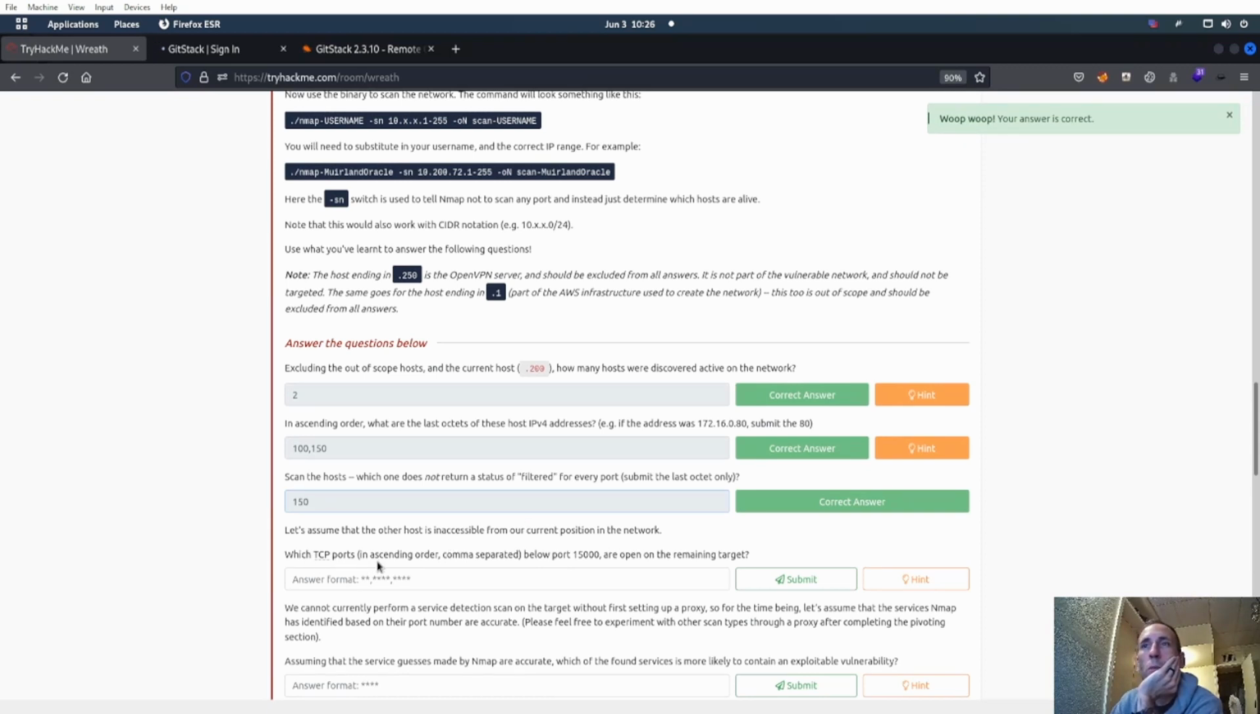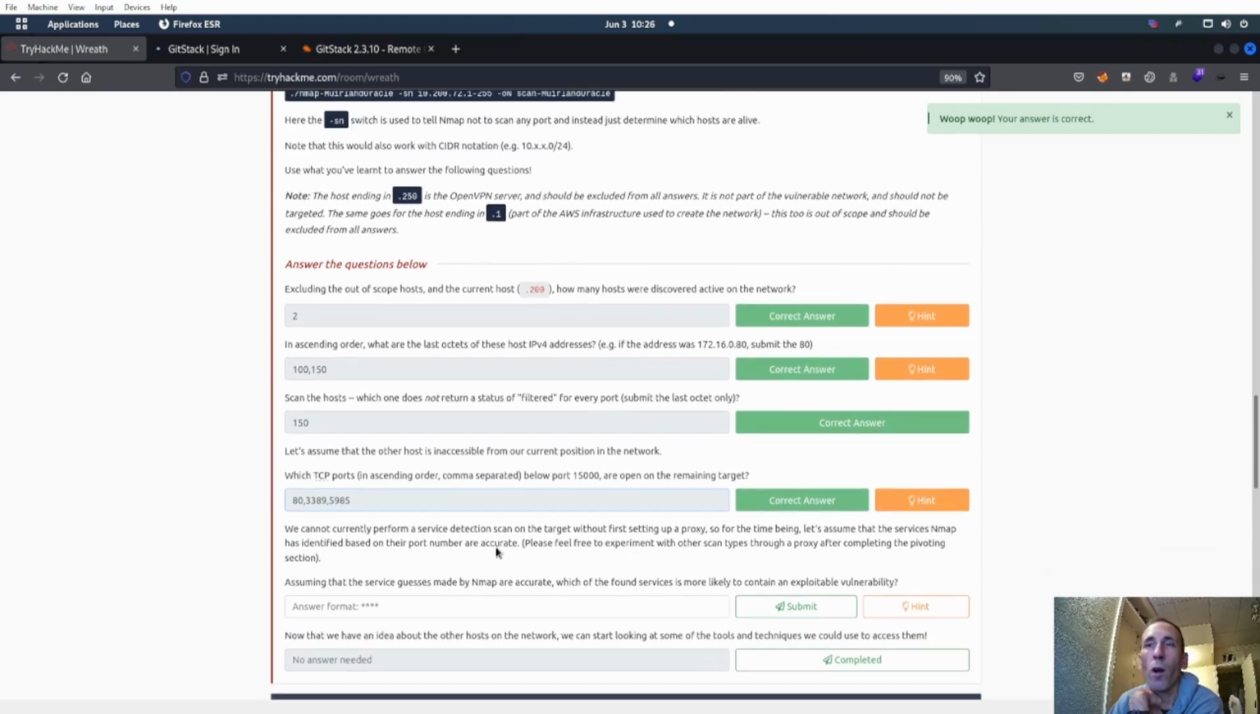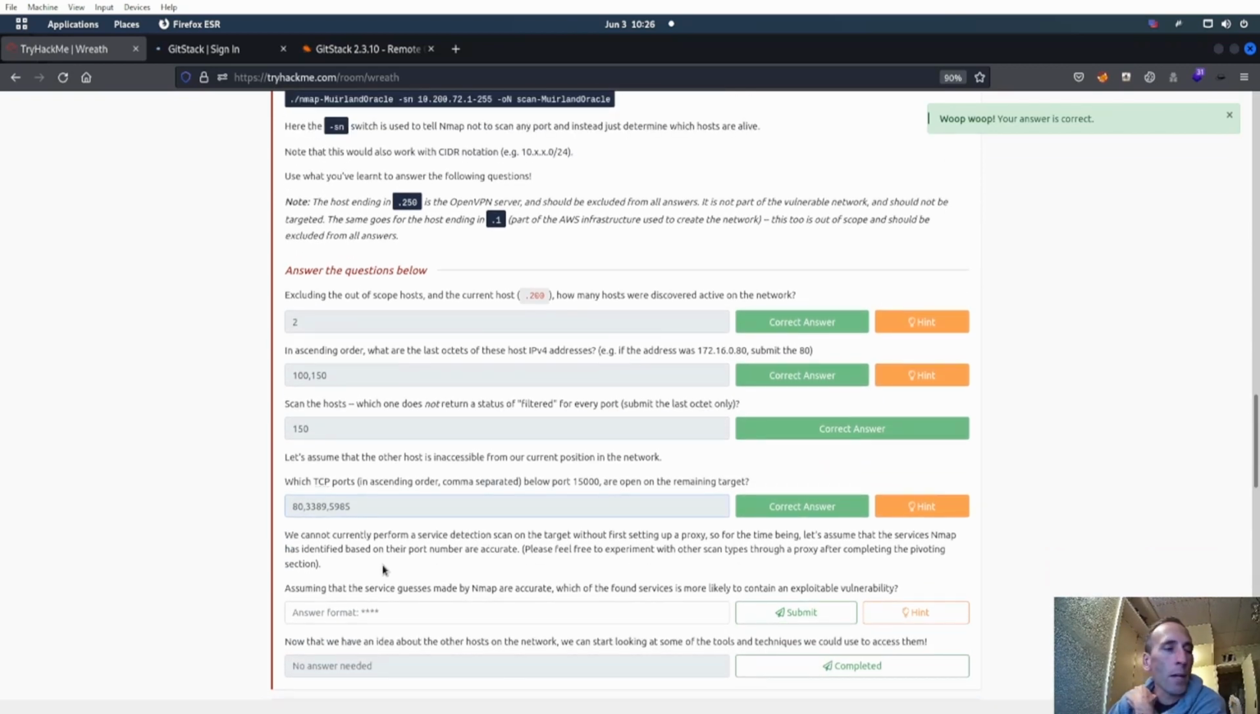Which TCP ports in ascending order, comma separated, below 15,000 are open on the remaining target? Well, we had 80, 3389, and 5985. Now, the only reason I know 5985 was open is because of evil-winrm. Or WinRM. It's not actually called evil WinRM, but you know, WinRM. We cannot currently perform a service detection scan of the target without first setting up a proxy. Okay? So for the first time being, let's assume that services Nmap identified based on the port number are accurate. Please feel free to experiment with other types.